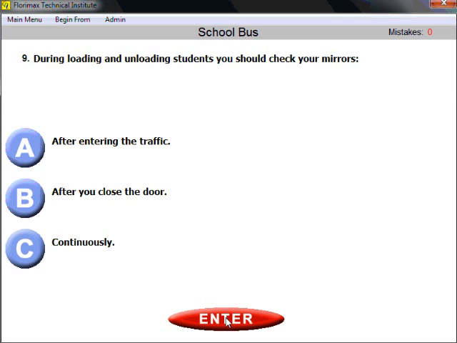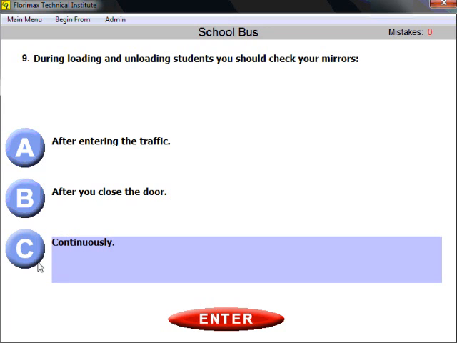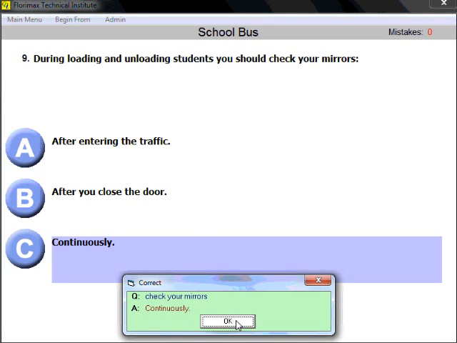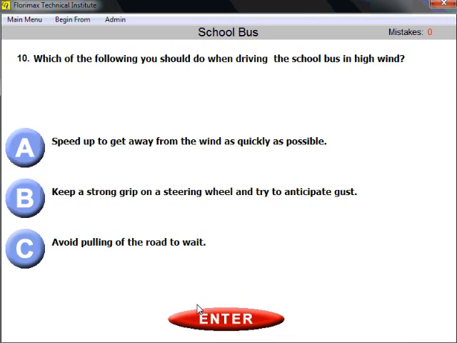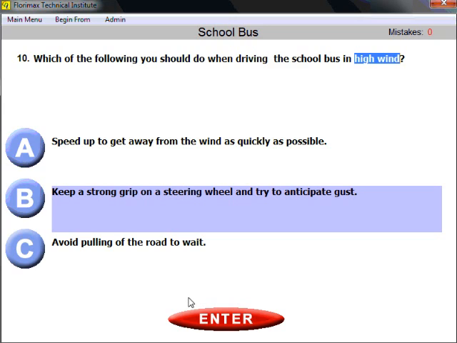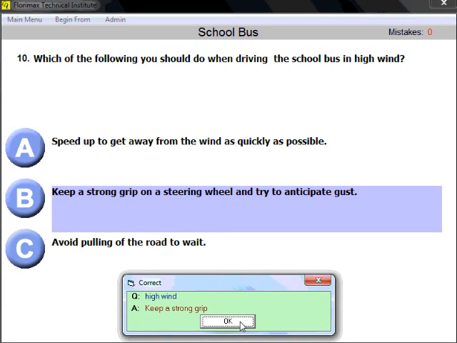Question number 9. During loading and unloading students, you should check your mirrors continuously, all the time. That's again an obvious question with an obvious answer. Question number 10. Which of the following should you do when driving the school bus in high wind? Keep a strong grip on the steering wheel and try to anticipate gusts. Again, it's common sense. Keep a strong grip on the steering wheel to prevent losing control of your vehicle.